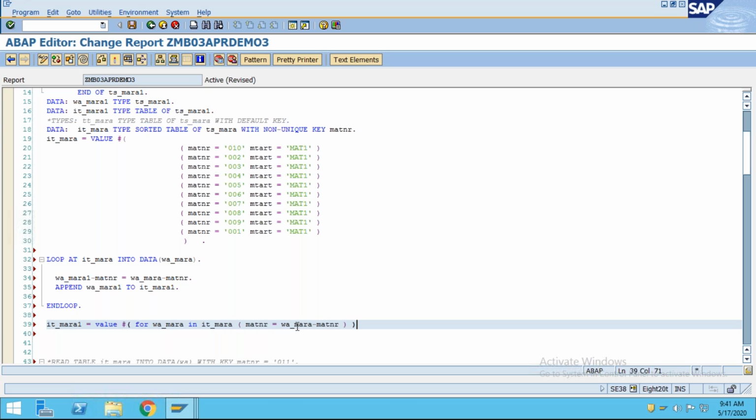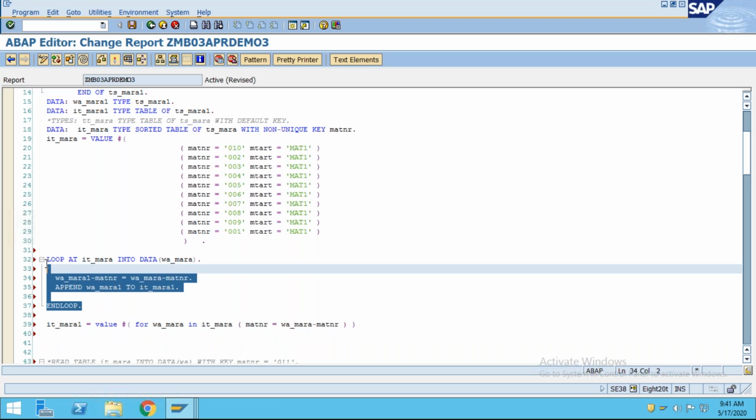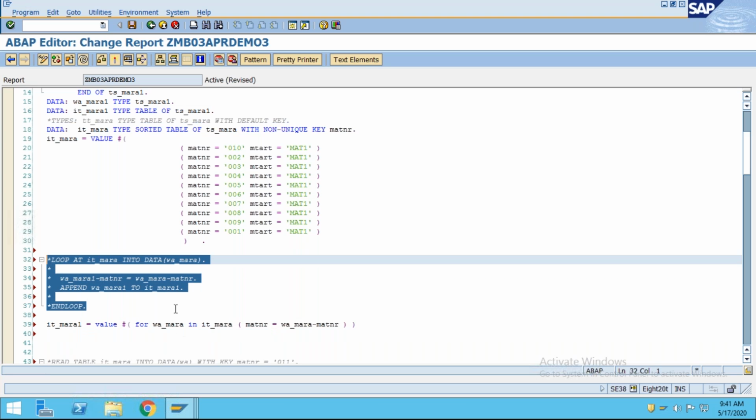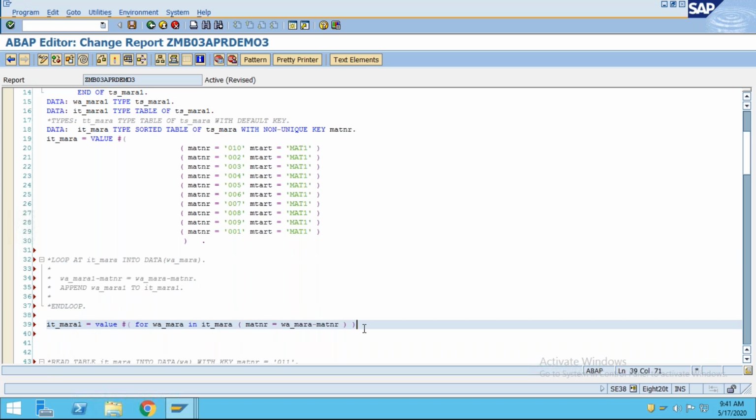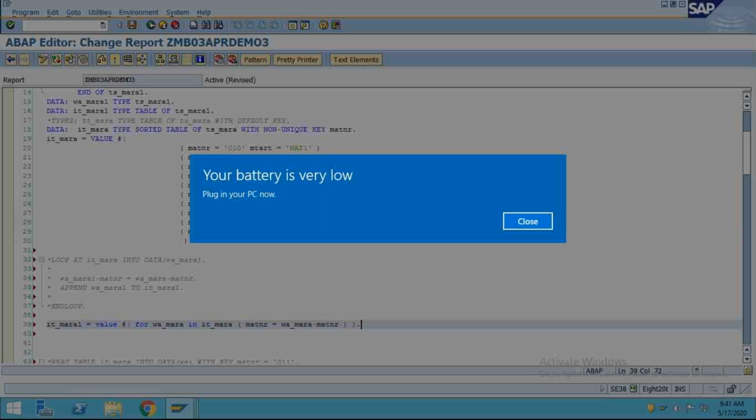So this is what I'm telling the system: one by one from it_mara, get into this work area, and put this work area's material number into the material number of the new internal table. So you don't have to write this much code. Simply write a single line of code and all the material numbers will be populated into this.